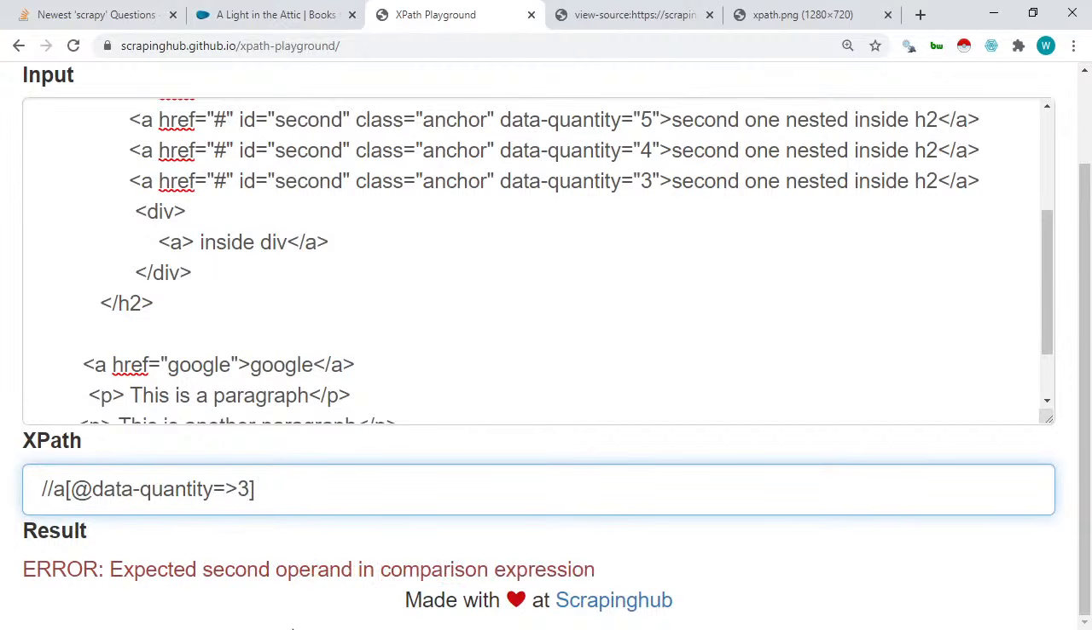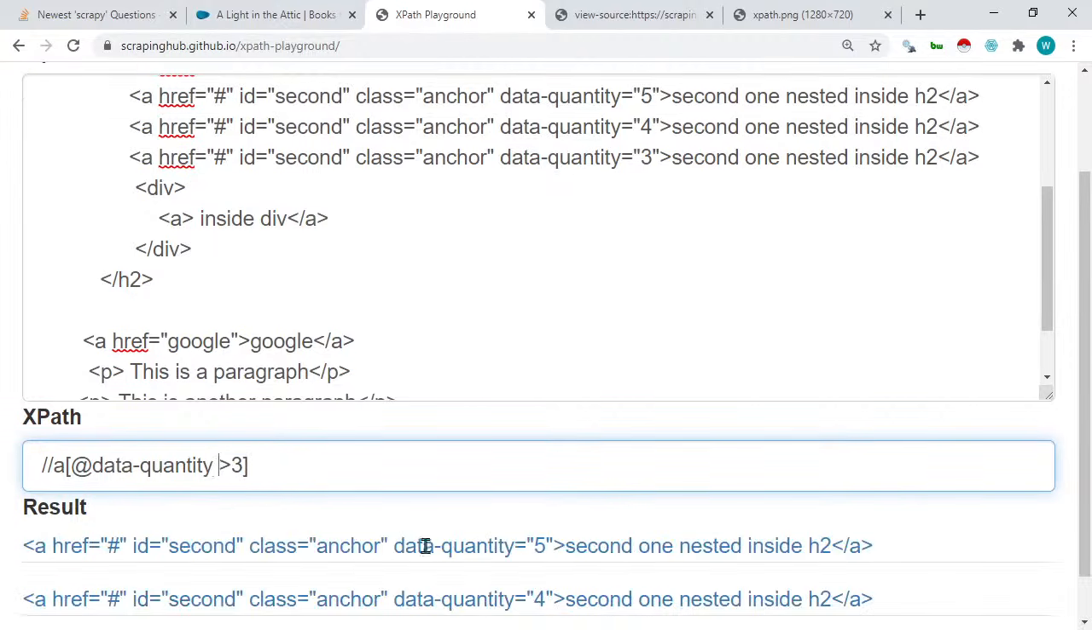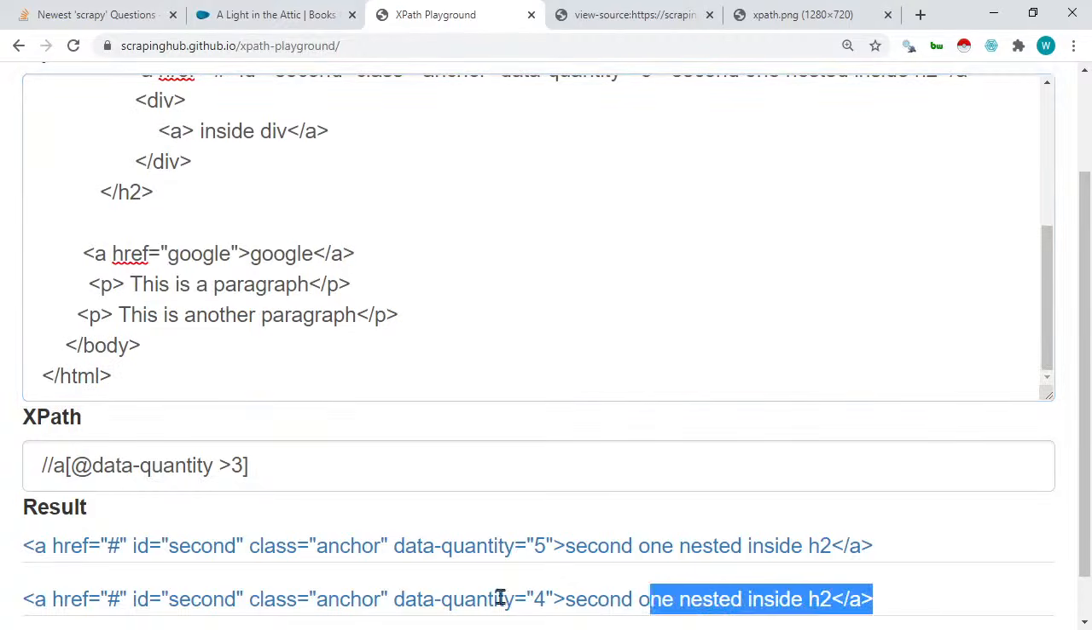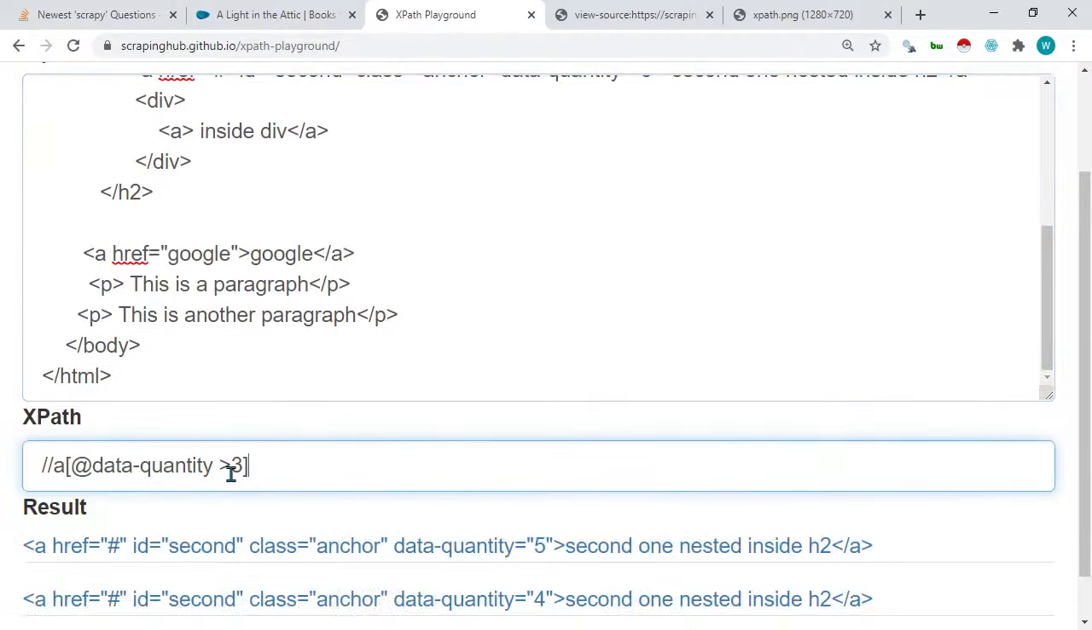Data quantity greater than 3. It is working fine. So this is what I wanted to show actually, that instead of equals, you can use greater than, less than, or not equal to, or anything of that sort. For example, here I have put the filter that the data quantity should be greater than 3. So greater than 3 is true only for these two elements, and that is the result that we have received.